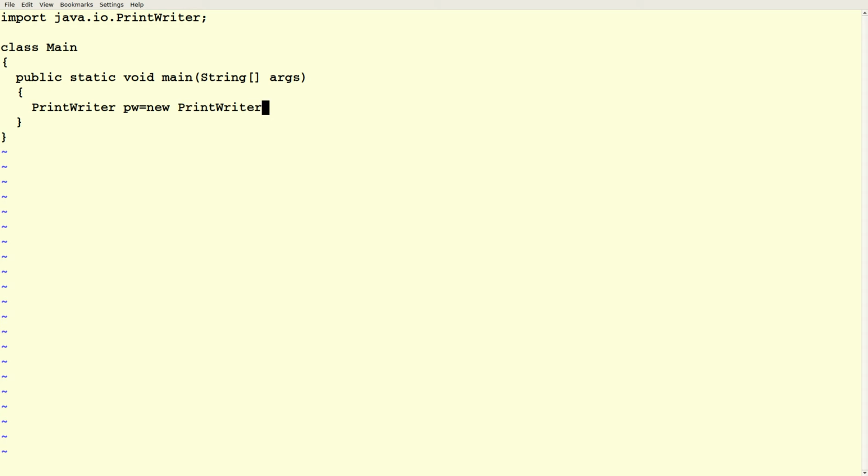So construct a new PrintWriter, and the argument can be a new File. And here you can put in the path to whatever file you want to create. I recommend a full path, unless you know where the default directory is, which is somewhere in your Eclipse build path. So PrintWriter pw equals new PrintWriter, new File. I'll just call it hahaha.txt. And then you can say pw.println.